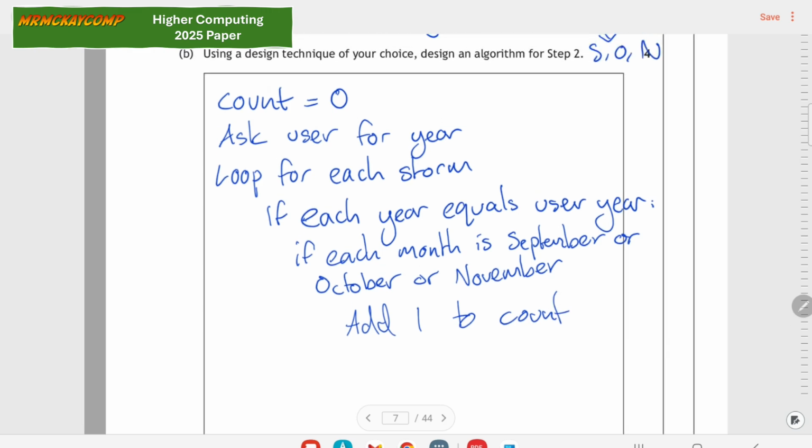So now my counter starts off as 0. I'm asking the user for a year. I loop through each storm. If the year is the user's year and the month is September or October or November, we add 1 to the count. By the end of this design running, we'll have a counter that tells us how many there were.